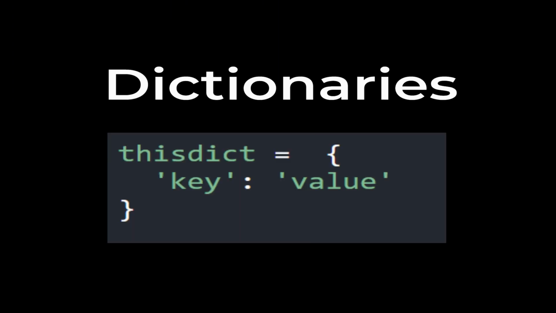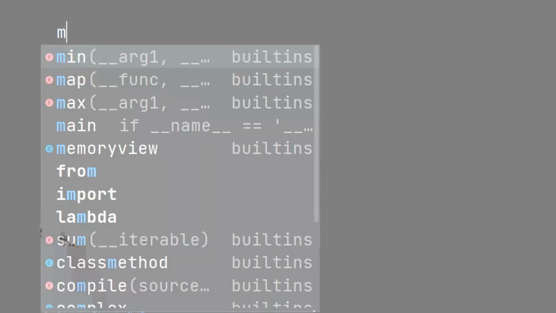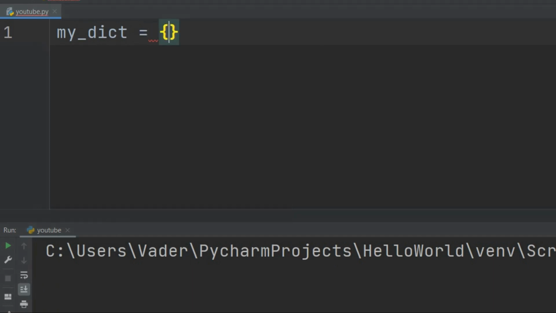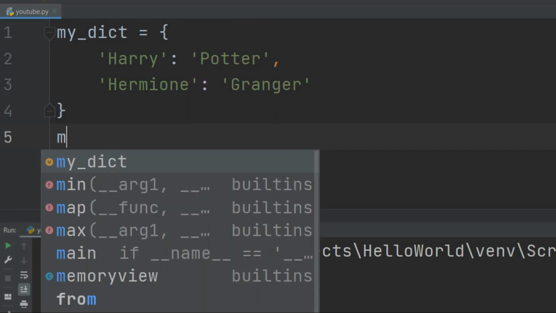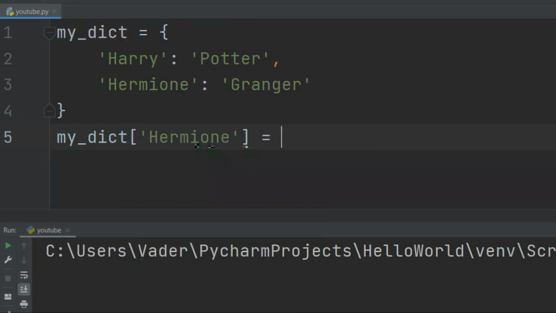Dictionaries are used to store data values in key value pair. They are also defined using the curly brackets. The keys are assigned certain values using colon. The values can be referred and changed using the key name.